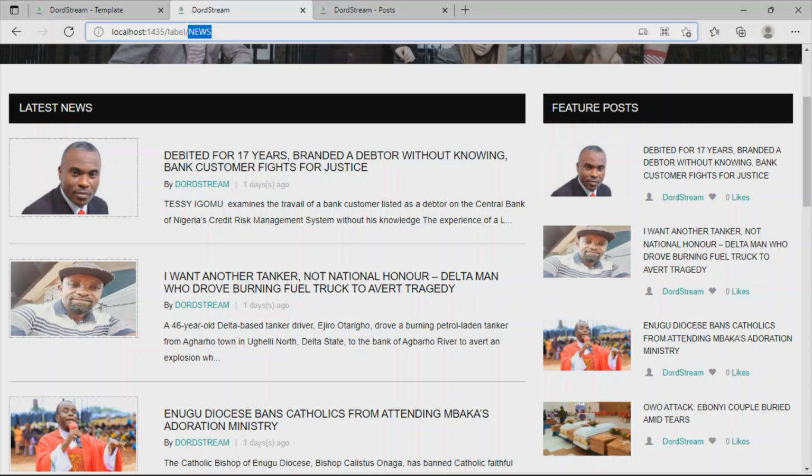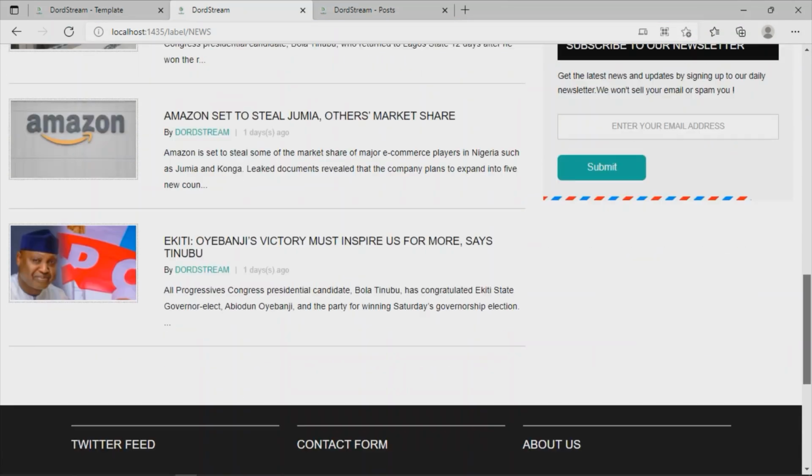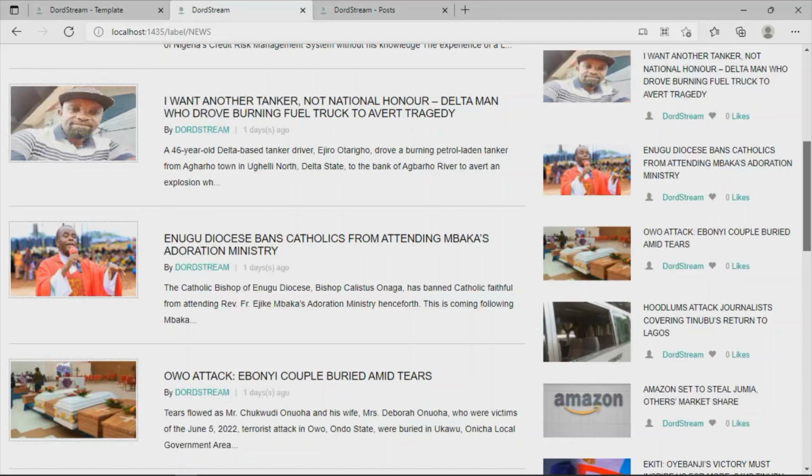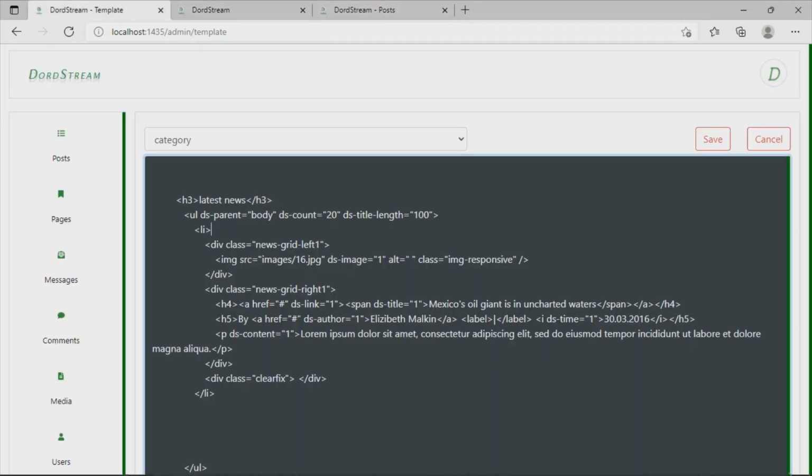Now let's see what we mean by the blog body tag. Let's see from this website down here. I click, it shows news. Now let's click on news, and we know news is the label name from this CMS. Now let's see from this post.